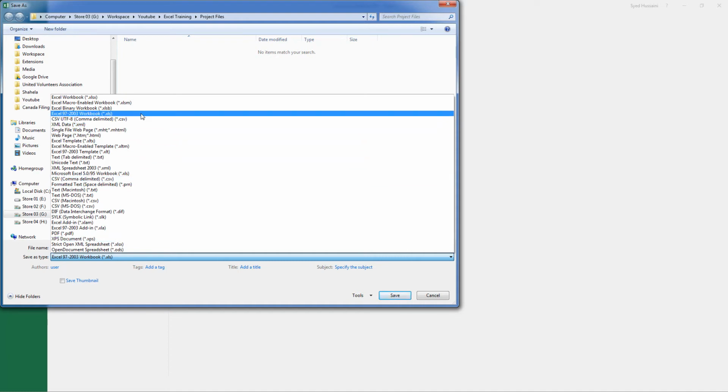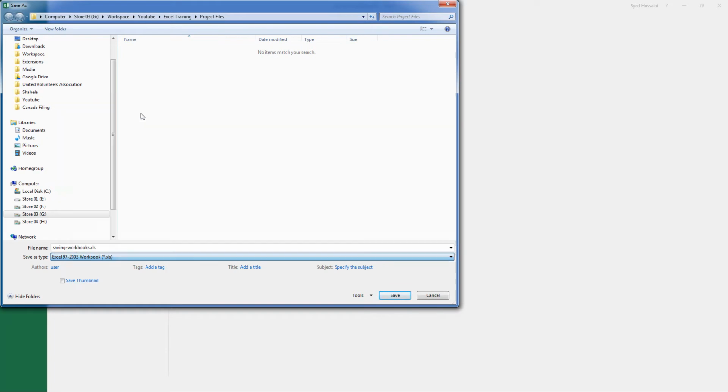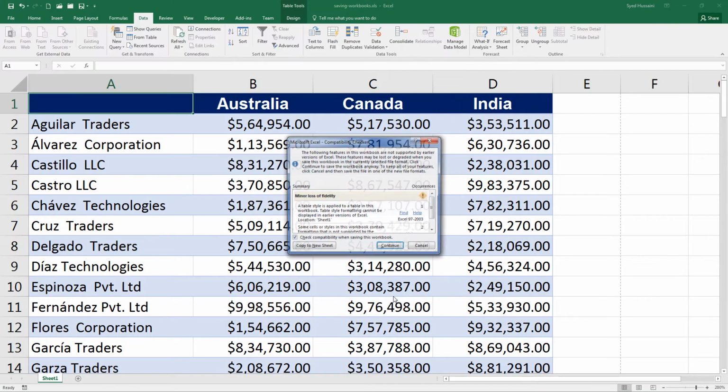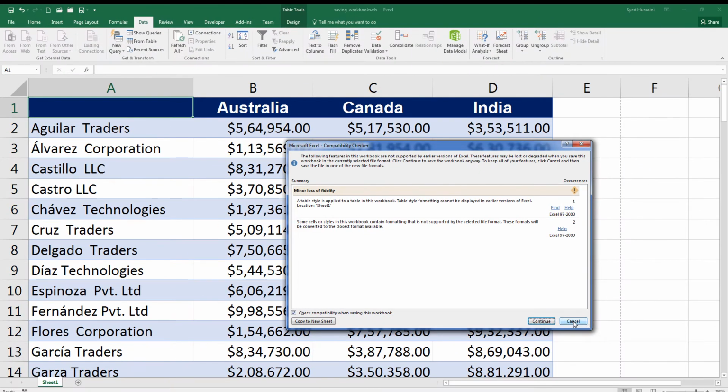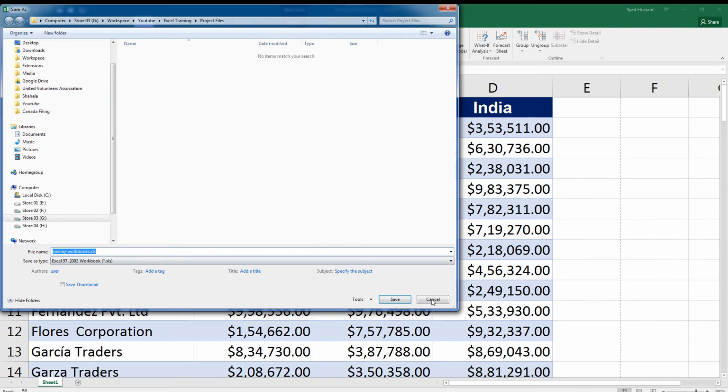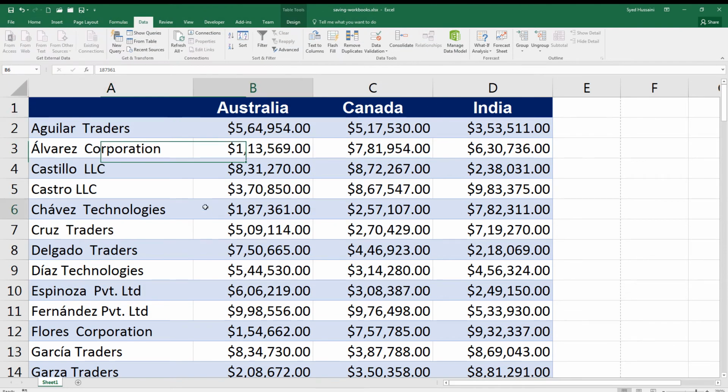For example, if I select Excel 97 to 2003 and click on Save, you will notice I have a pop-up on the screen that talks about compatibility. It says that there is a minor loss of fidelity from the current version to the past versions. There are a few things that might not function as desired. If you are okay with it, click on the Continue button, or just click on the Cancel button. I am going to click on the Cancel button. Click on Cancel again.